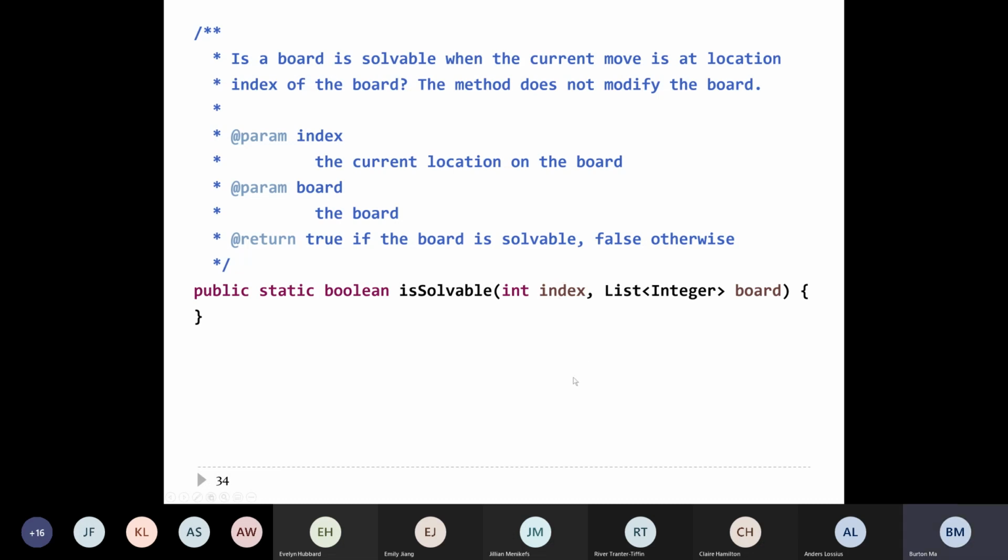If you get back to index 0, you know you have a problem, because you've gone back to the beginning of the board. It's going to return true if the board is solvable starting at that index. It'll return false if the board is not solvable when you start at that index. The method does not permanently modify the board.